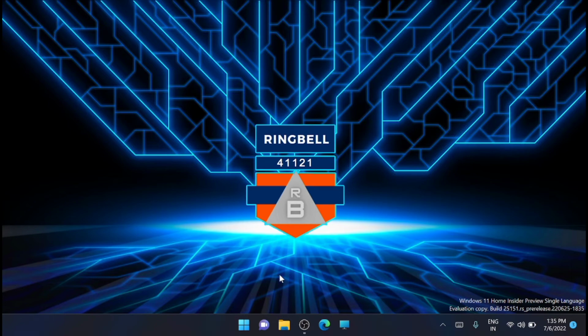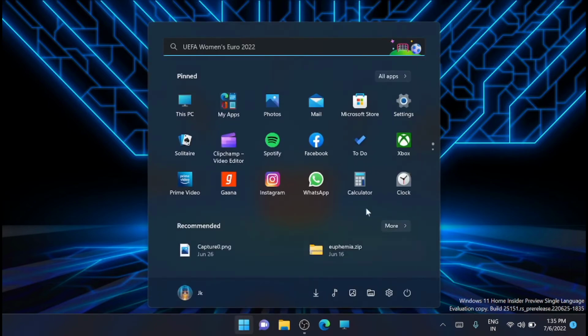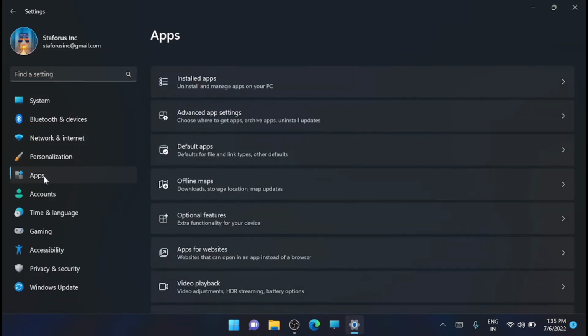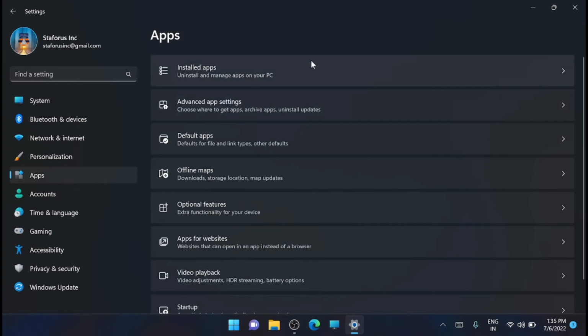For that, just go to the start menu. From there, just go to the settings, and from here just move to the apps, and here you can see an option, the fourth one, that is offline maps. Just click on that.